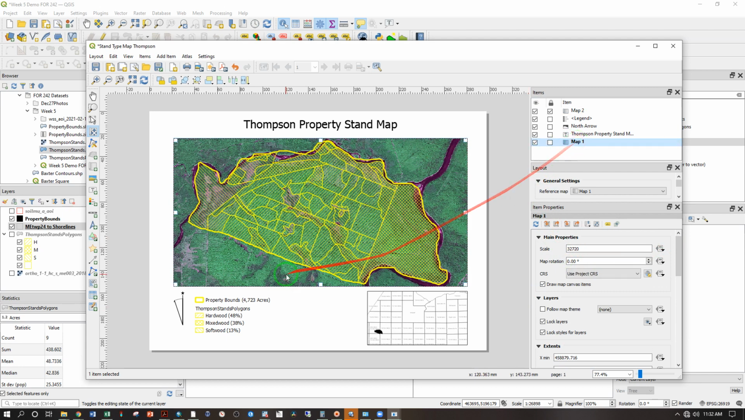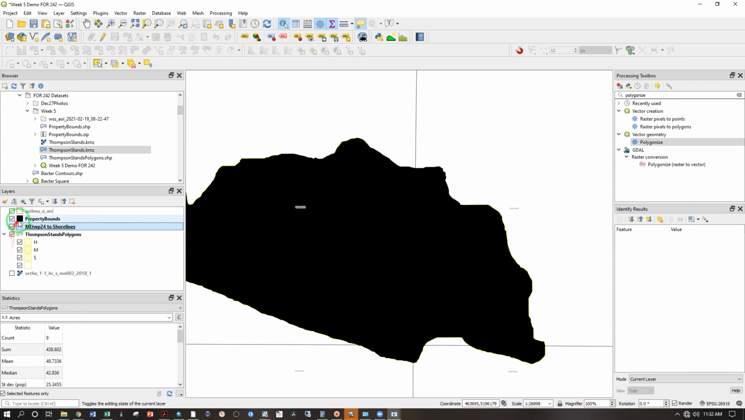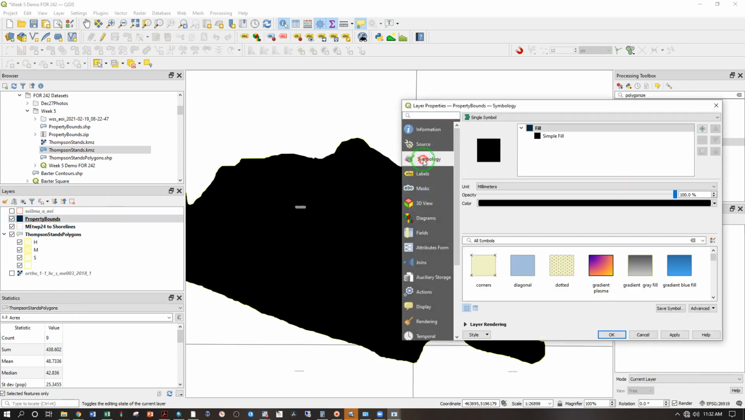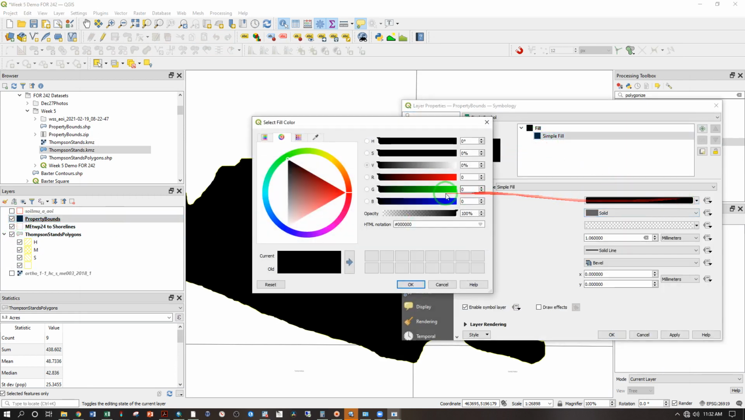So now I'm back to map number 1, and I can go ahead and check my stands back on, put the symbology back the way it was, simple fill.